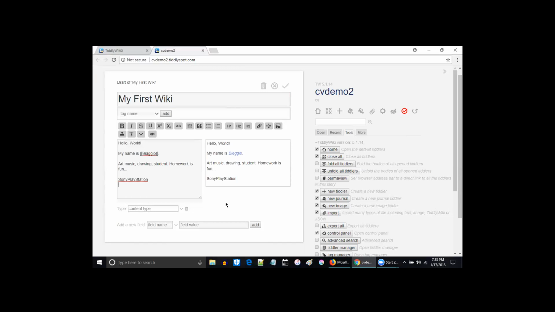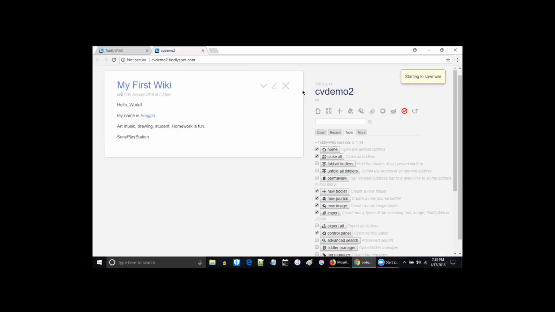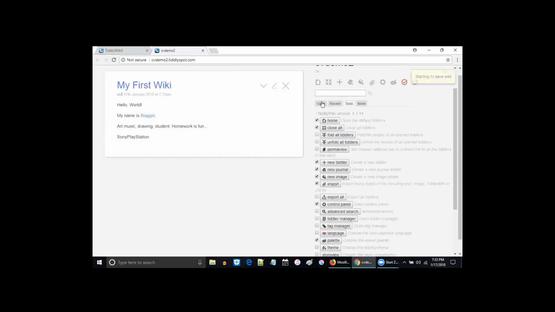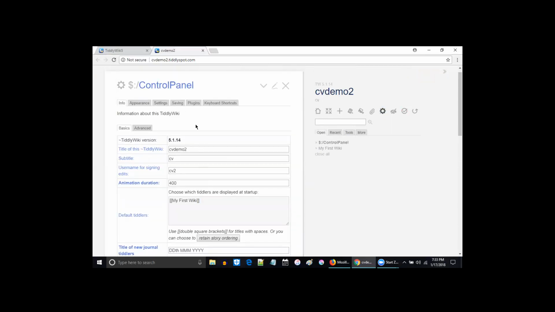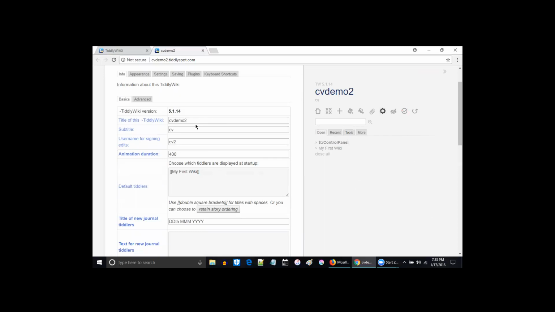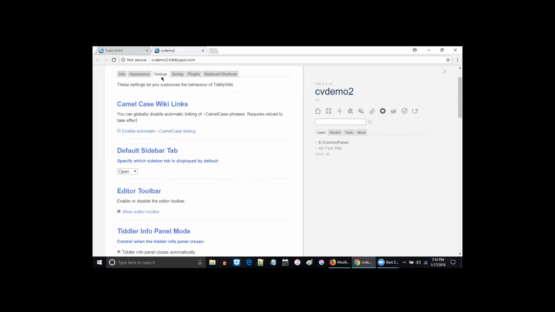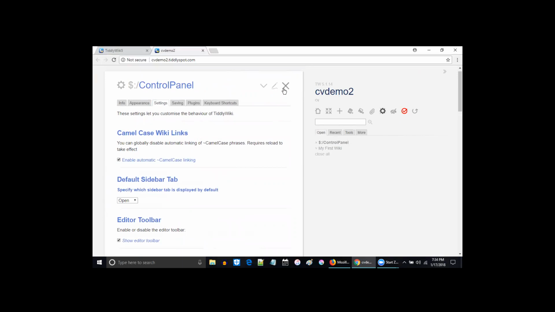It could be under the control panel because you have an option. You don't have to make them links. If you get a chance, look at that and see if he's bringing it in. Click on the control panel link, it's that wheel, and do settings. Camel case links. Oh, there it is. Click enable camel case linking. Okay, I'll have to add that.